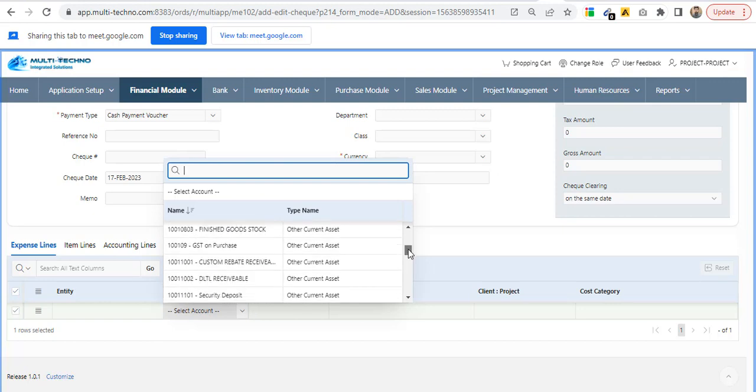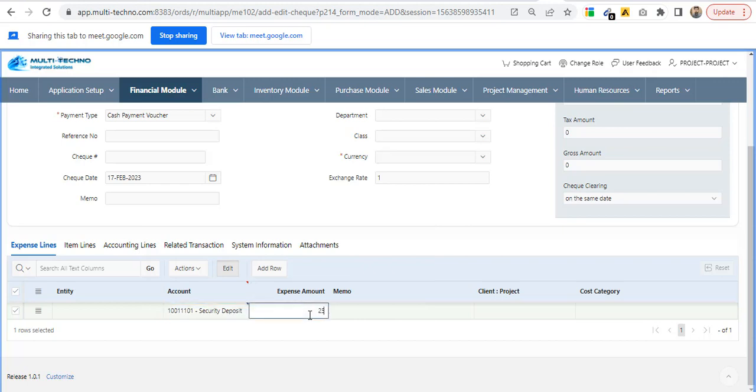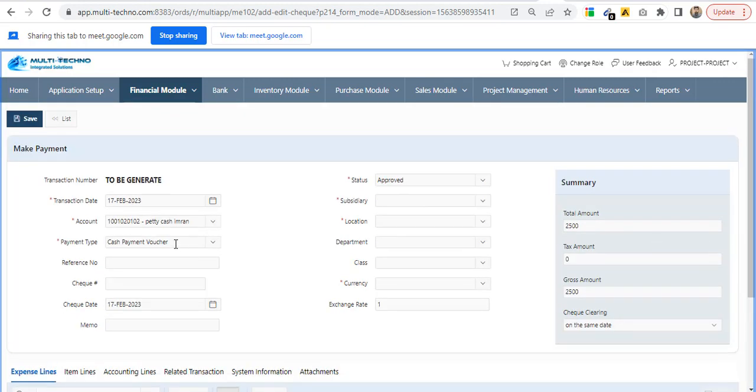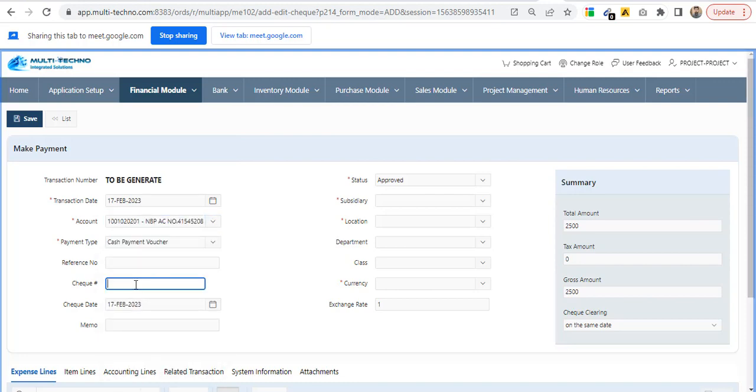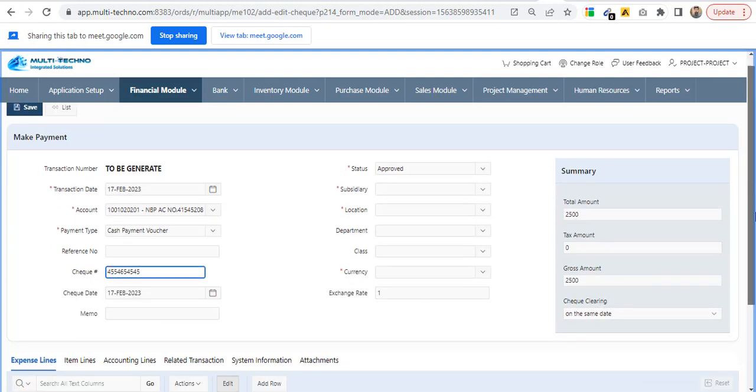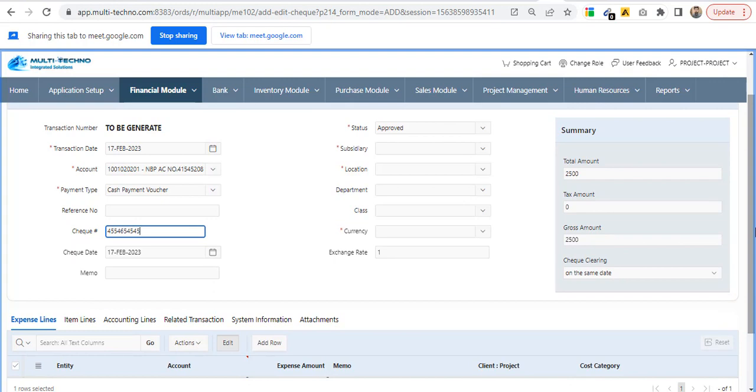We can select both bank account or cash in hand account from here. We can also select the bank, personal account and bank account also. We can add check number and check date. We also have the option of post dated checks.